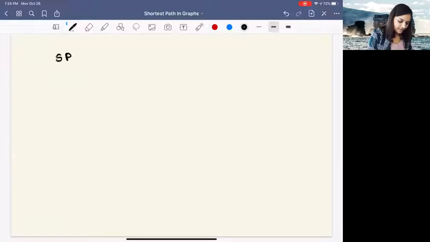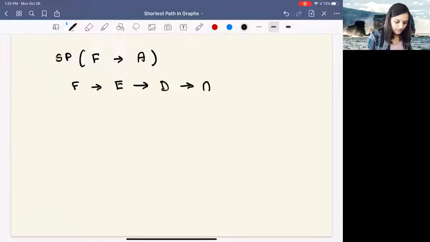The shortest path that you find from F to A is F, E, D, A. This should be your output of the shortest path. And the weight of this shortest path is 28.